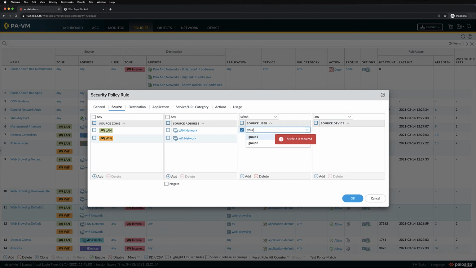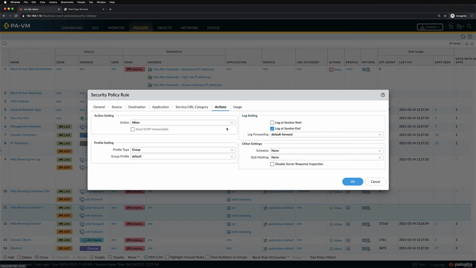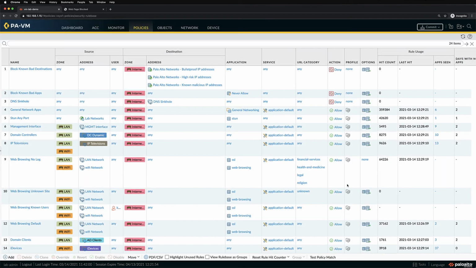If you type the prefix of your domain, you'll also see all the users that have been populated into User ID. For this rule, we're simply going to select Known Users. Known Users includes all users with an IP mapping. Actions tab, update the group profile to the new security group. Commit the changes.